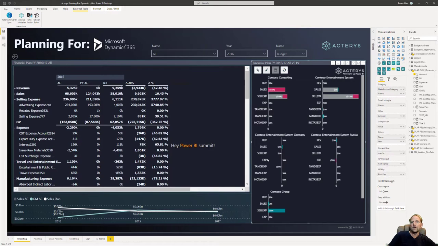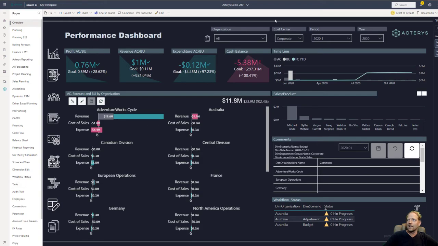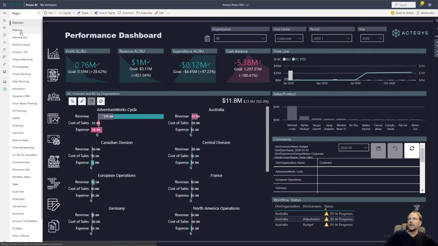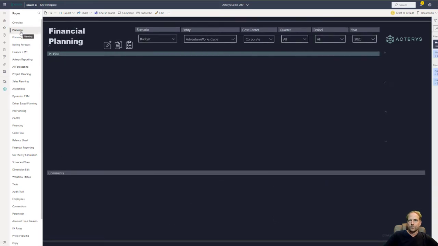The next thing that I would like to cover are a little bit more complex writeback processes. So here we see now a little bit more sophisticated example for planning. So in this sample, we have a wide variety of planning options from an initial dashboard, where you can see key KPIs, where you have the option to add unstructured comments, where you can review the workflow status of your planning process. You've got the small multiples visualization, and then a lot of options to do your planning.